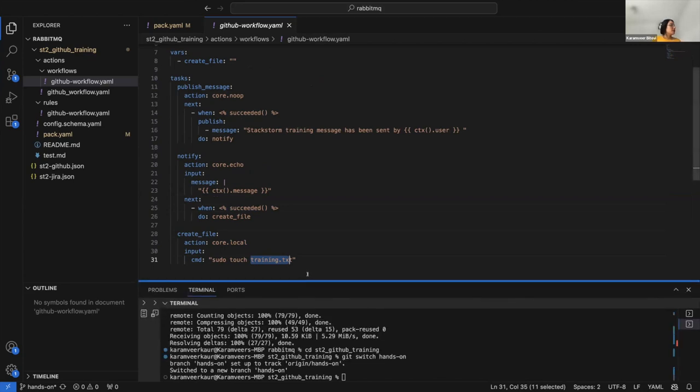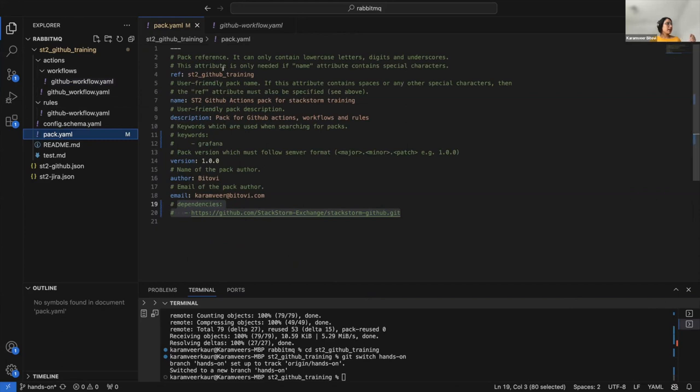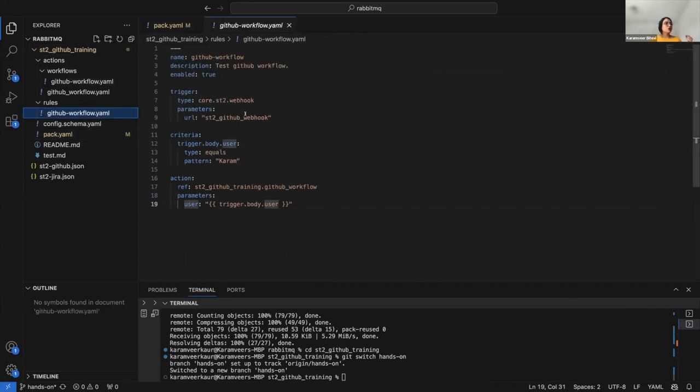So I hope everybody has copied this. Push this into your respective GitHubs. Just to make it clear again, the name should be unique. Your repo name should match your reference, and your webhook URL should be unique. So now push it into your GitHubs. If you're pushing it into your branch, that's also okay, because I have pushed the same code on the hands-on branch, and I will be installing that branch.